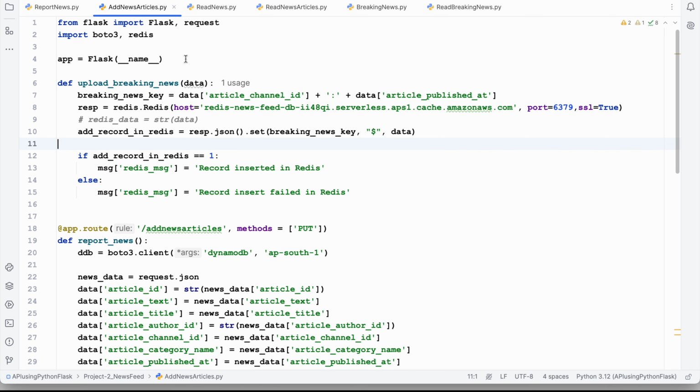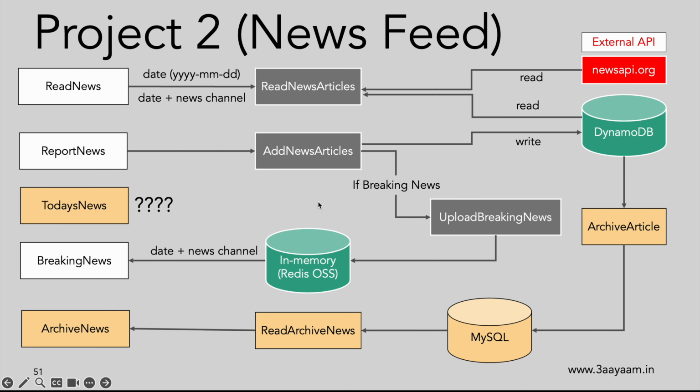So let's look at the add news articles. What I am doing here is importing Flask and request module as usual, but I'm also importing Boto3 and Redis. The reason is that I'll be using Boto3 to write data to DynamoDB, and I'll be using the Redis module to write to the Redis in-memory database. If we look at the add news articles API, that's what it is doing. It is writing to the DynamoDB table, and if it is a breaking news, it will write to the in-memory database also. That's why I need both Boto3 and Redis library.